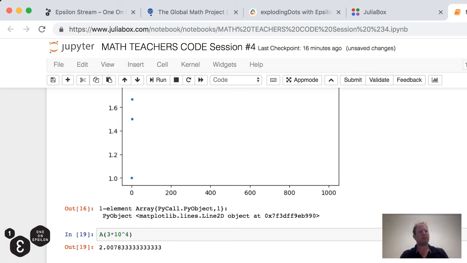Just to have a bit more numerical evidence for this belief, let's actually look at A of n minus 2, so the deviation from 2. Say for n in, let's say from 100 to 10,000.